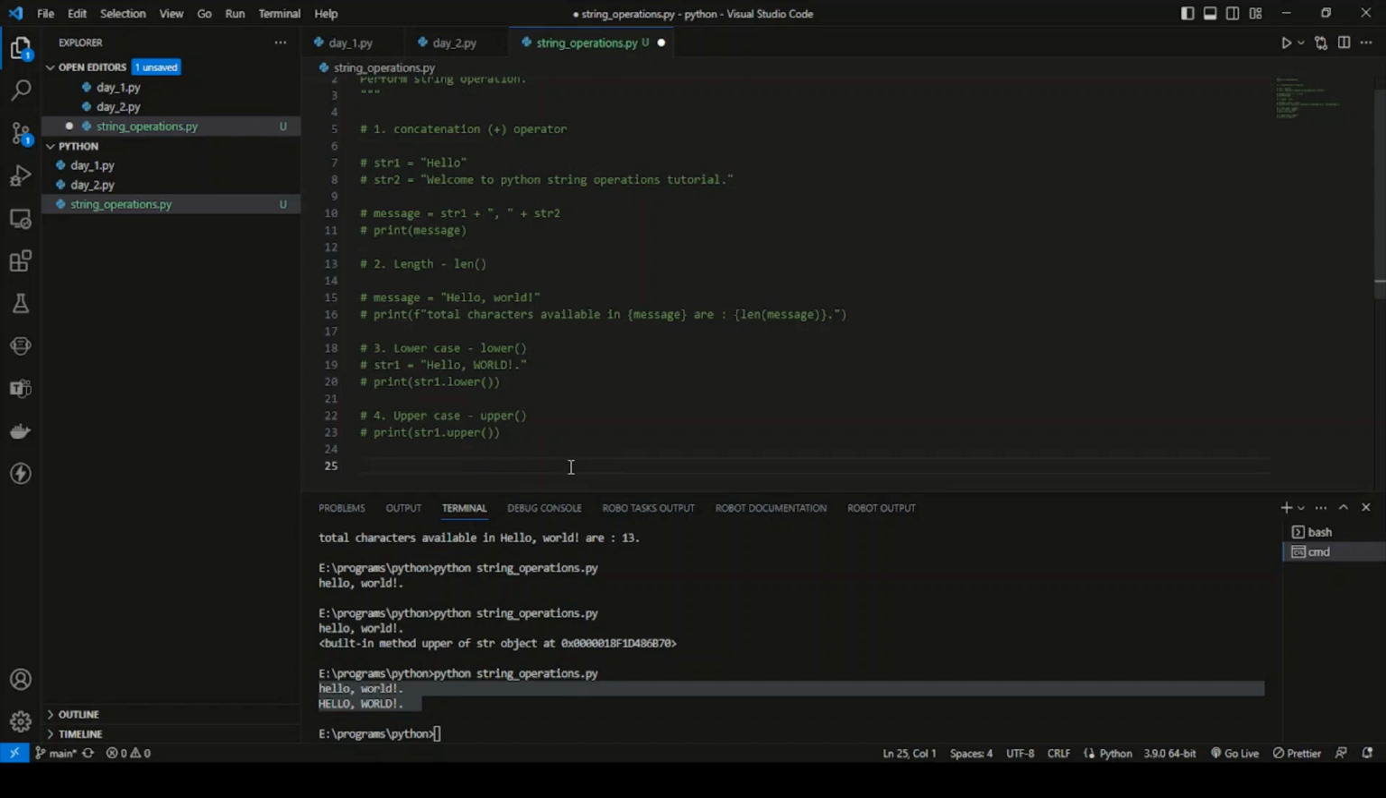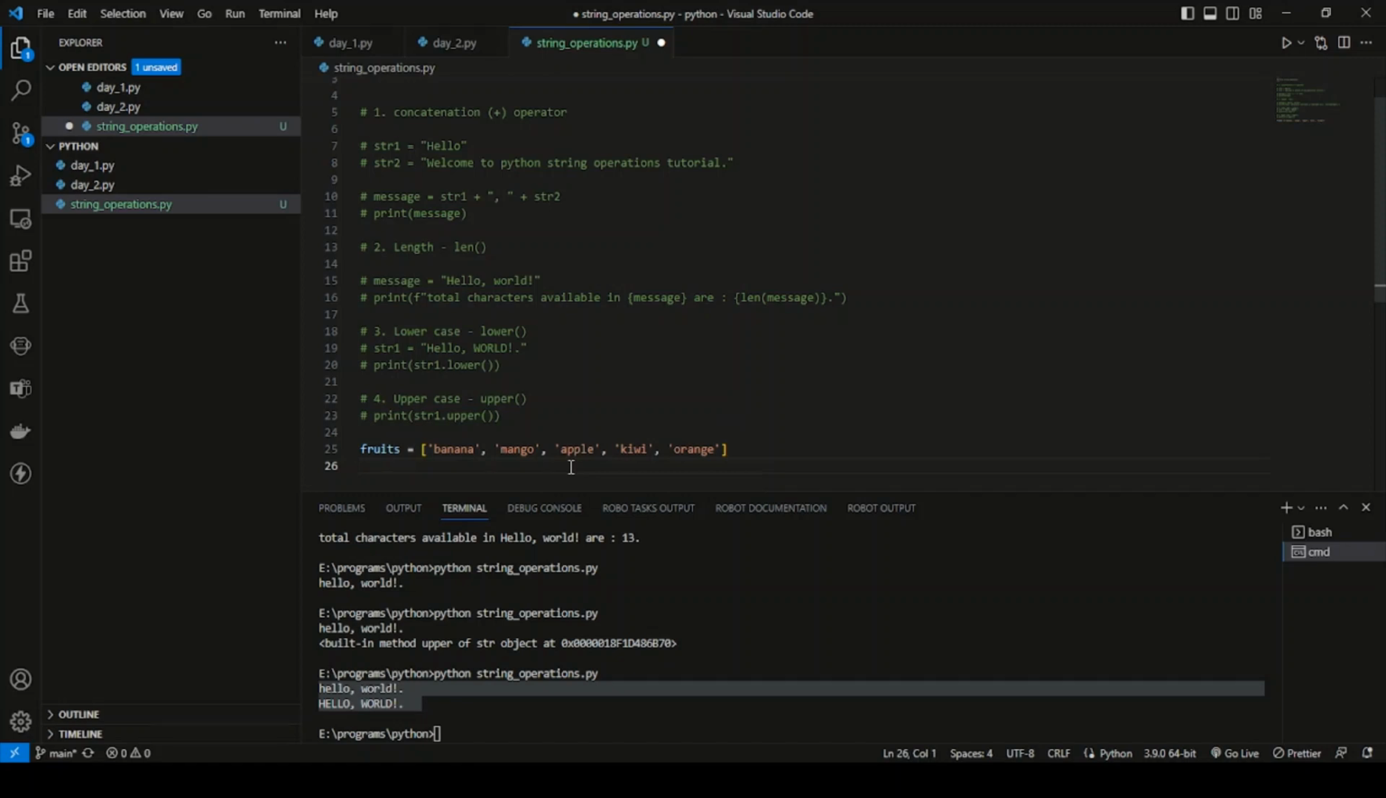Let's see another example of uppercase, where we will add some of the things that we have seen in the previous video. Let's say I have one fruits list, where I have banana, mango, apple, kiwi, and we will add one more, which is orange. Let's say from this fruit list, we want to highlight banana in uppercase, and we need to find out how many characters are available inside this banana.